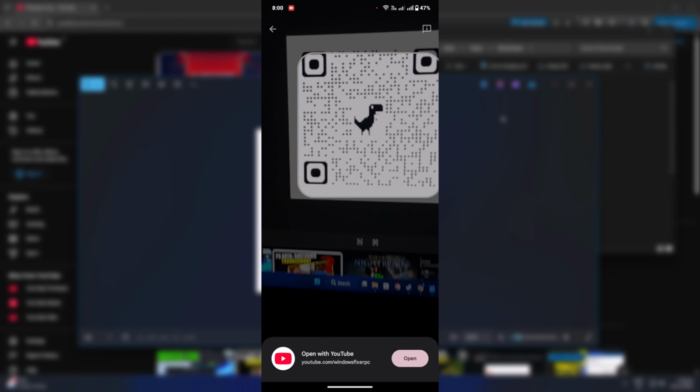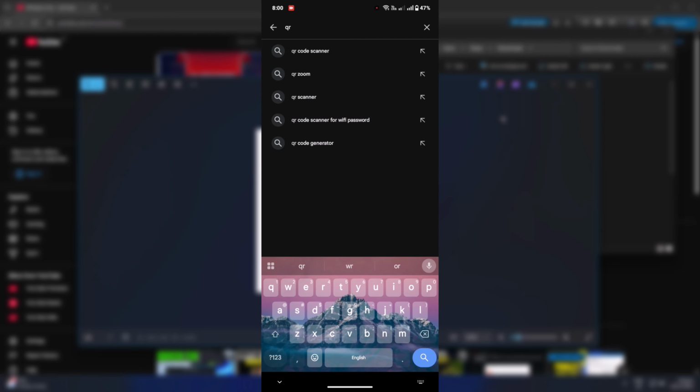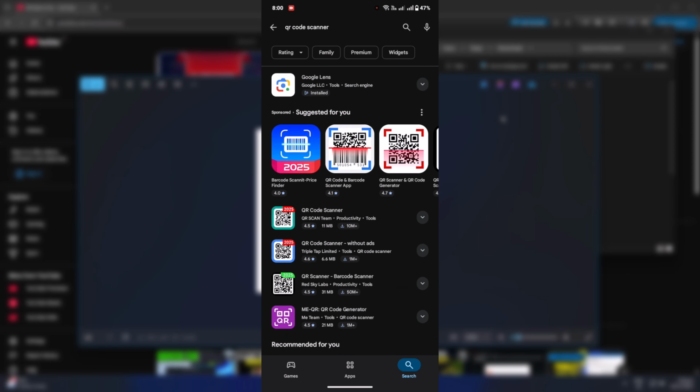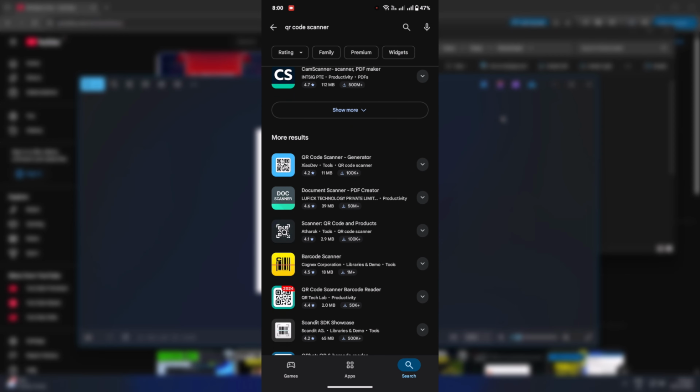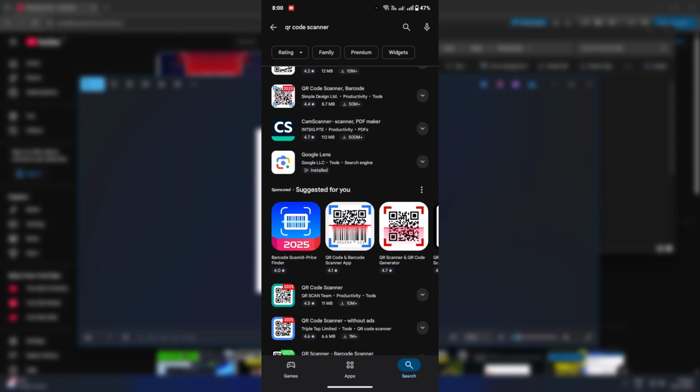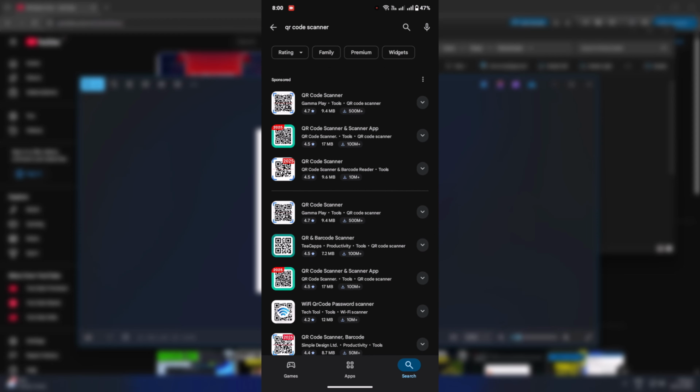So yeah, that's one of those simple Chrome features that actually saves time. And I bet most people never even tried it. Even I didn't realize it existed until recently. But now I'm actually using it to save my favorite links and videos as QR codes in a separate folder. So whenever I need them, I just scan and open. No login, no sync, no hassle.